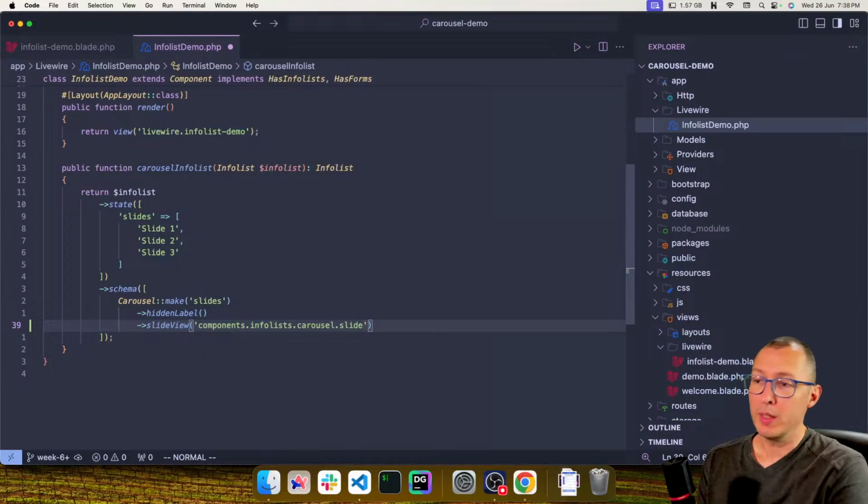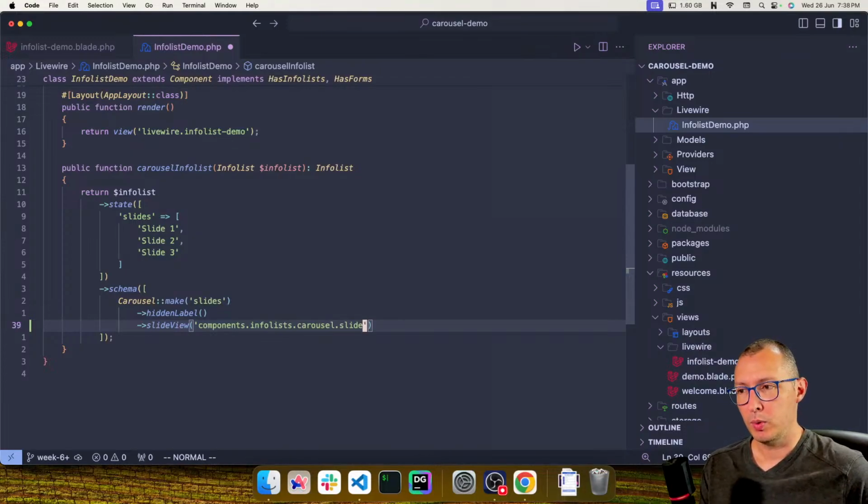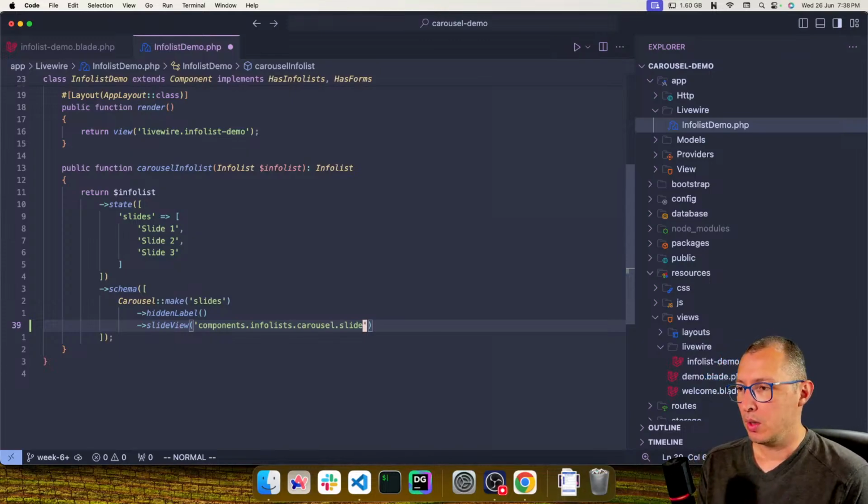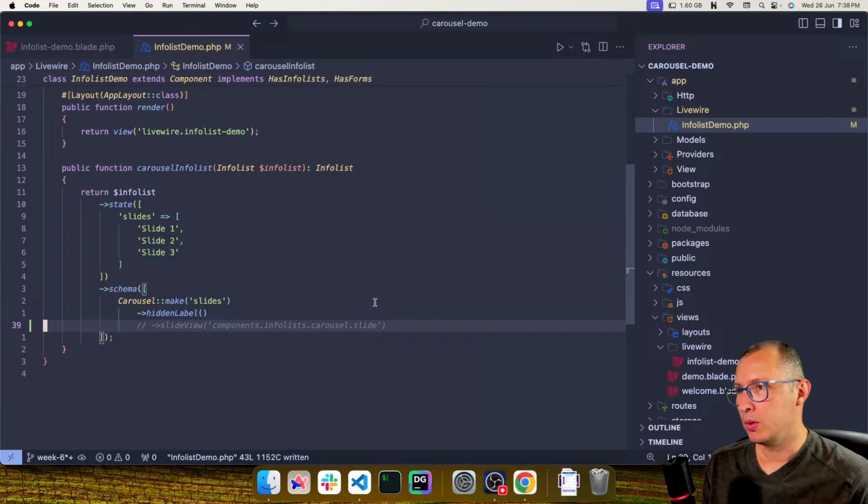So I want to have these available, but also we should provide a default template. If I don't choose one, the package should have a default template that will be provided if nothing is chosen. So let's start by setting the default one. So I'm going to comment this out. And let's go to the carousel component.